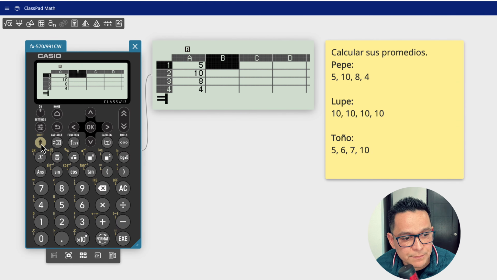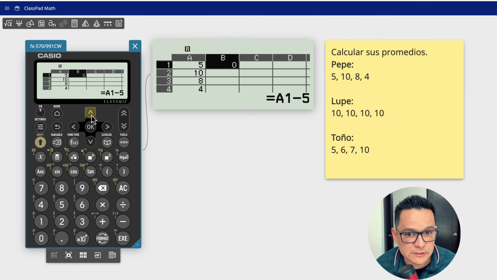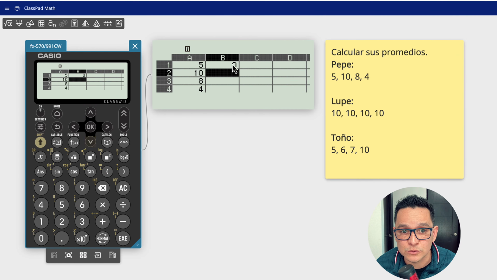Done. How much did I get? 0. Why? Well, because I'm doing what's here minus 5. That was the instruction, right? This minus 5, and that's it? At this moment, I already got the result of what's here, which was 5 minus 5. That's why I got 0.